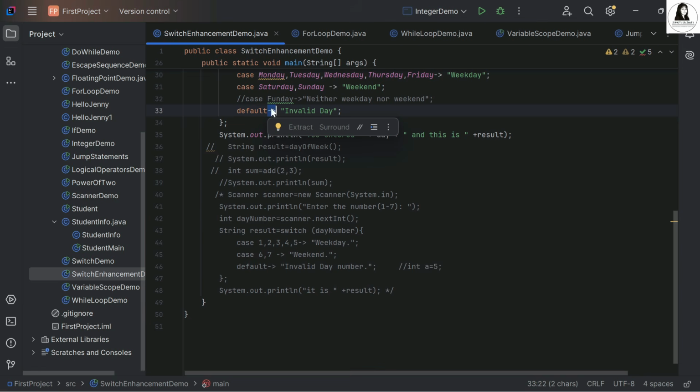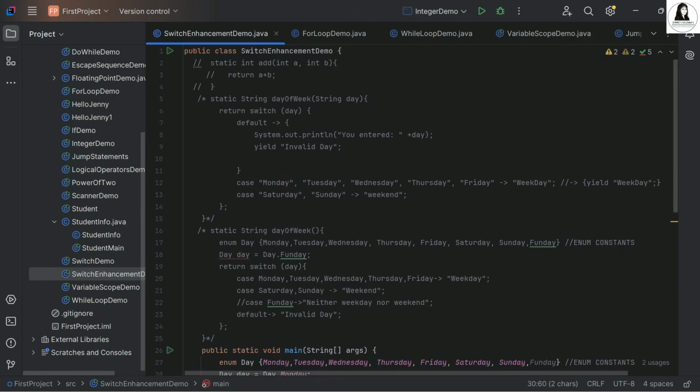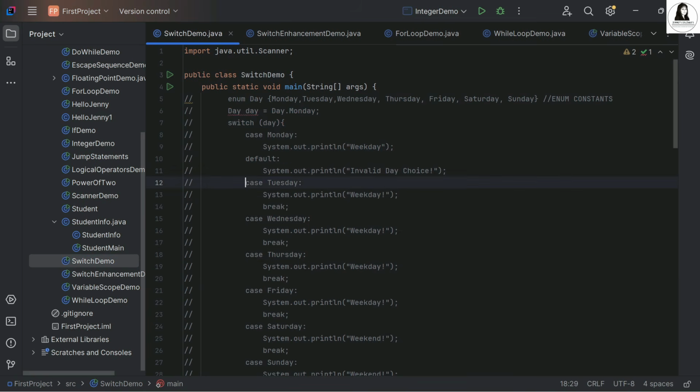With arrow labels and switch expression, the break is implicit. No need to write down an explicit break statement here, right? The break is implicit already in arrow labels. Fine. But in traditional switch, you have to write down break to prevent the fall through mechanism.